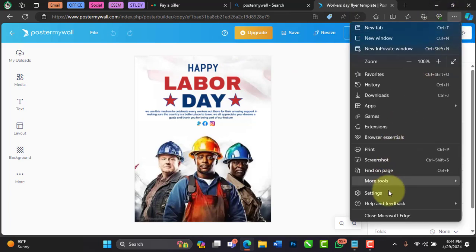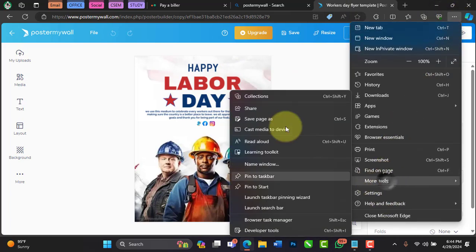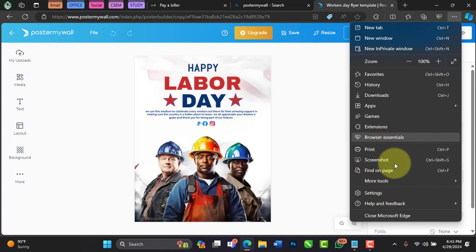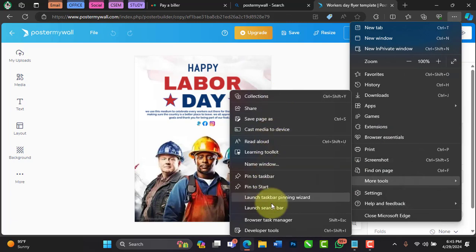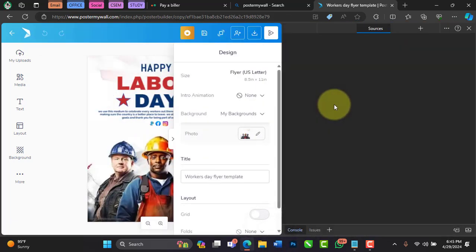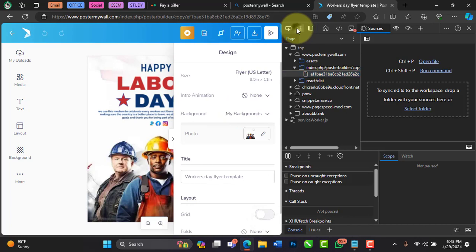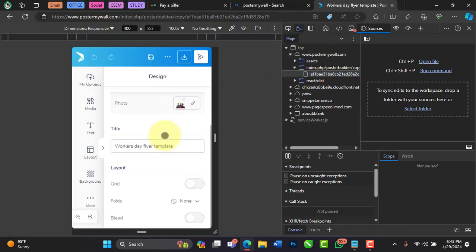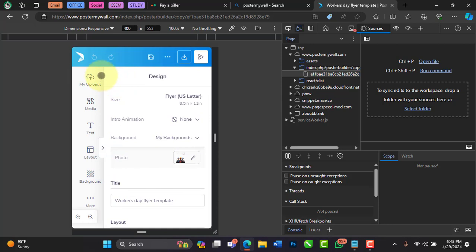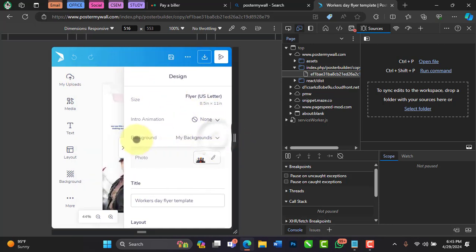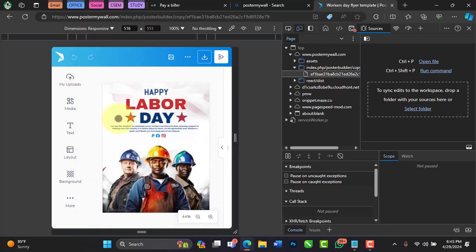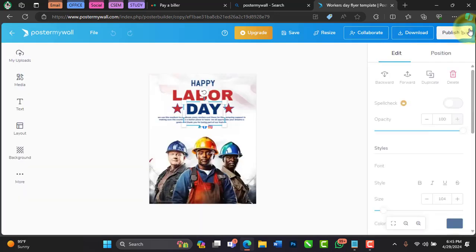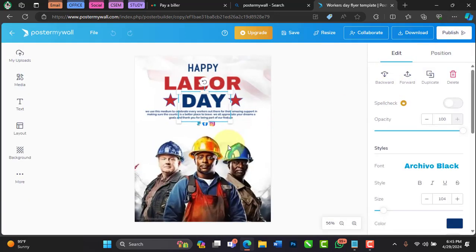Let me switch this to phone. It will look something more like this on your phone if you are using your phone. You just have to learn how to navigate through the phone app.